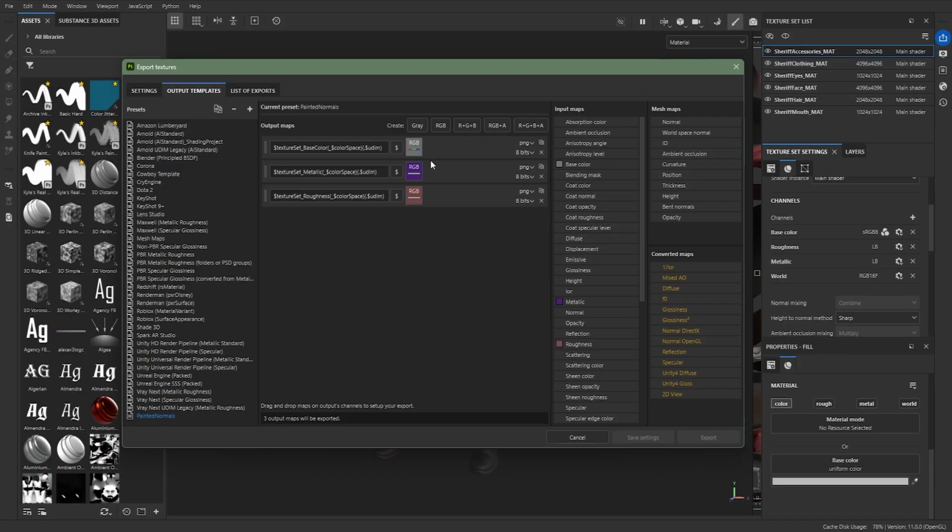Create a new RGB output map. Under the Input Maps column, scroll down to User 0 and drag that on top of the little RGB box. Pick from RGB channels. Then rename it. I like to copy substance's $texture set underscore and add world space normal to the end of it.